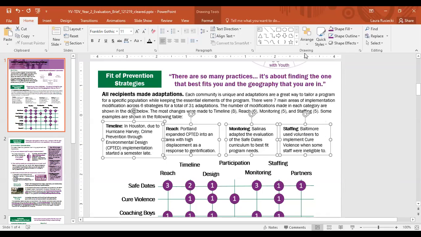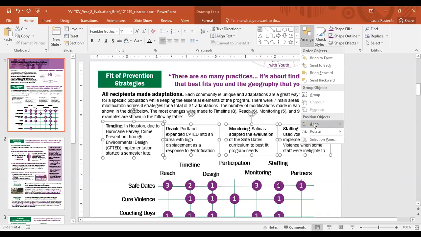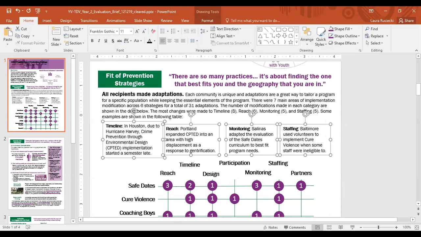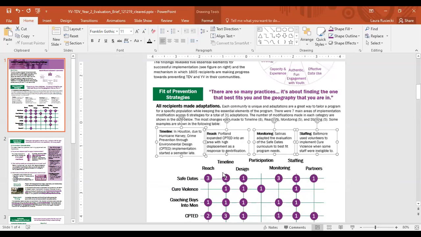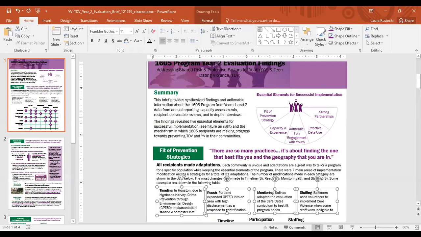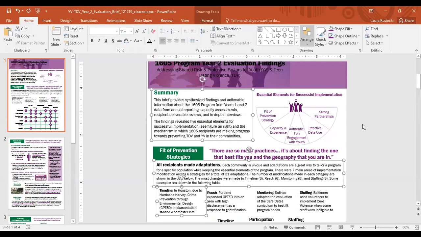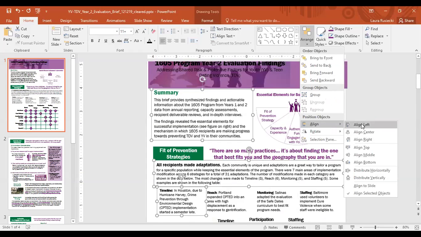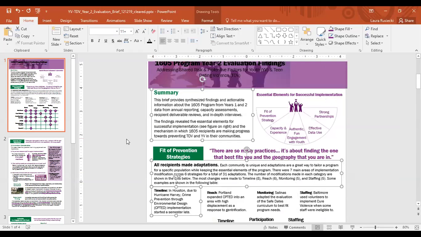And that works. I tend to go with them aligning by the top, but it can also be helpful if you want all of your wording to start at the same place, then you can click on all of those, go back to Align, and then align it all left so that it all lines up.